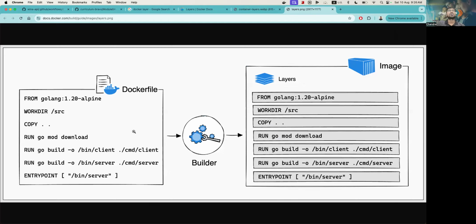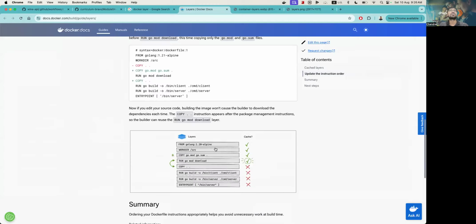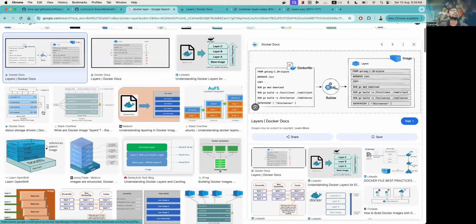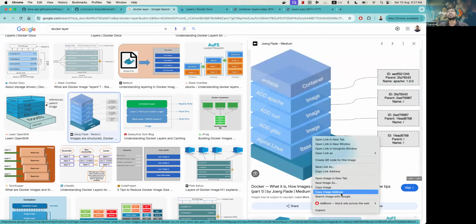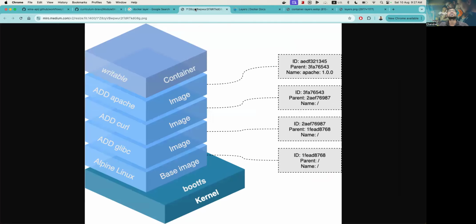See here. So what happens is every time you are performing this, it is building. I wonder why I'm not finding a good image. Oh yeah, this is a very good image. This is what I generally use to explain. This is your kernel. On top of this is your boots file system. Forget it. This is your base image. On top of this base image, you are adding every command and building every new layer.